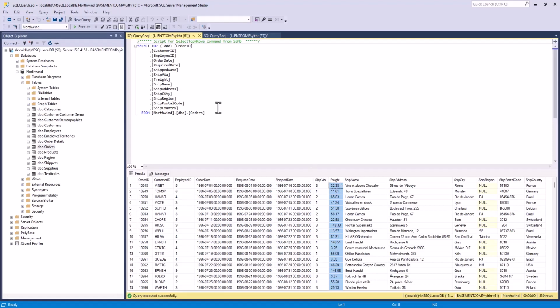Now, let's say, for example, I'd like to see all the orders where I spend more than $50 in freight, right? So I want to filter out anything under 50. So only 50 and above. Well, we can do that.